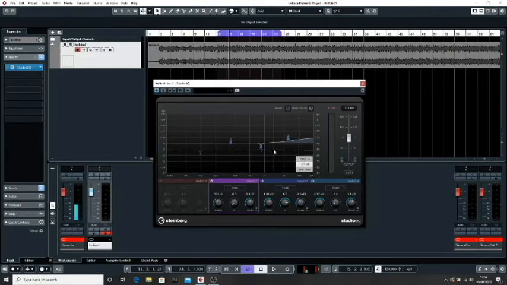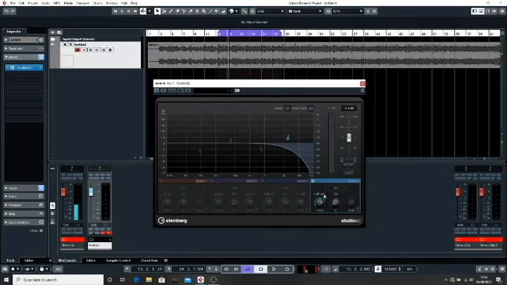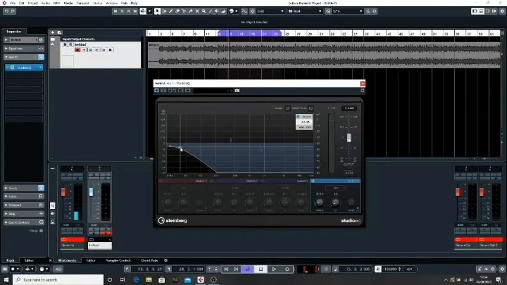And I'm actually going to show you what I was talking about earlier with the high pass filter. I'm getting that kind of dance music kind of thing. So let me show you what that sounds like.